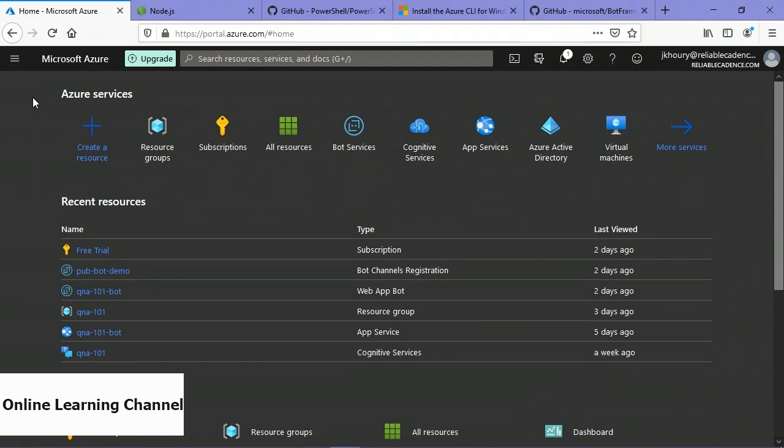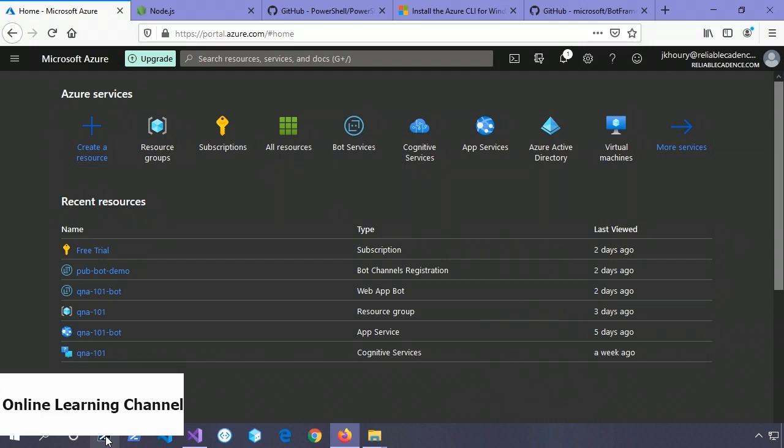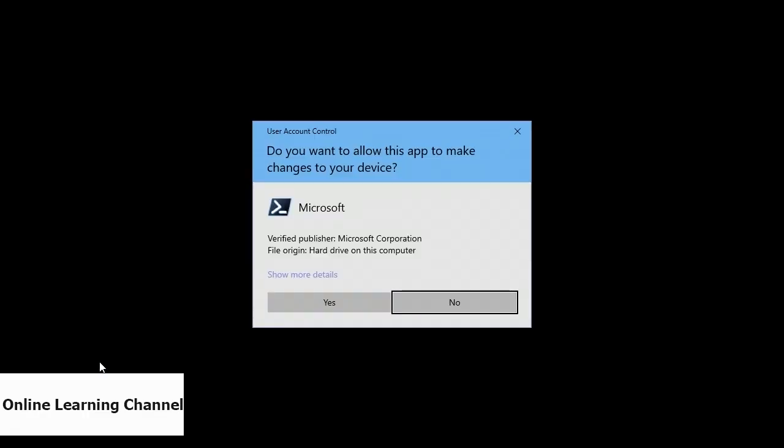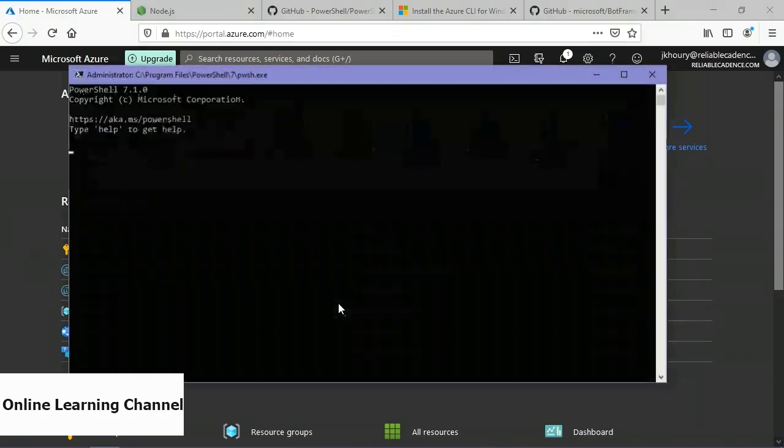The first thing I'm going to do, though, is go down to my taskbar. I'm going to right-click on the Powershell Core icon. I'll explain what Powershell Core is a little later in this demo. For now, I'll right-click the Powershell Core icon and I'll select Run as Administrator. And when the User Account Control dialog appears, I'll select Yes.